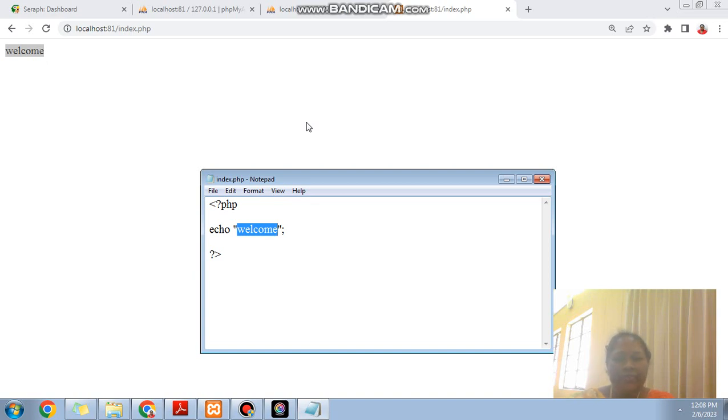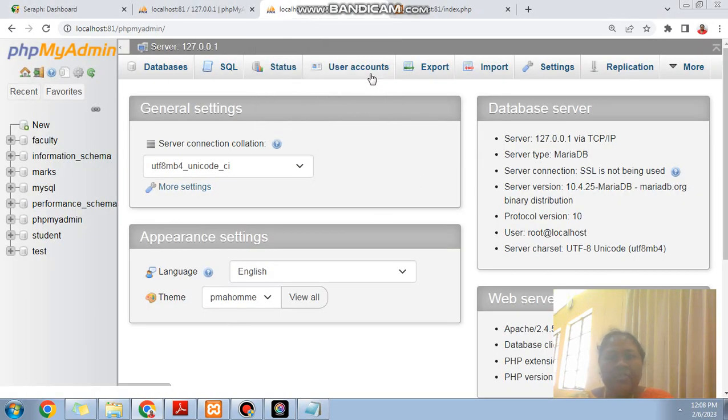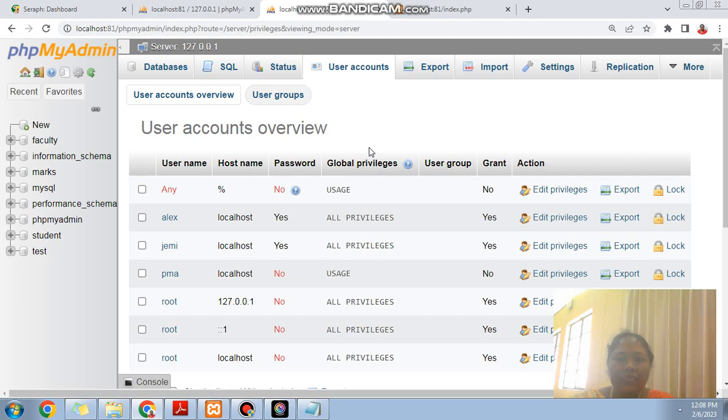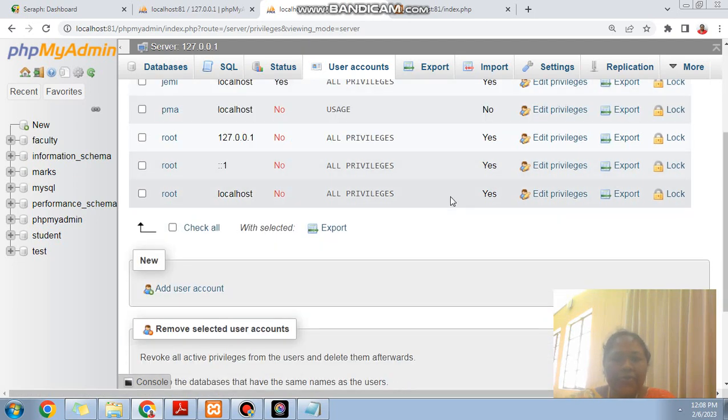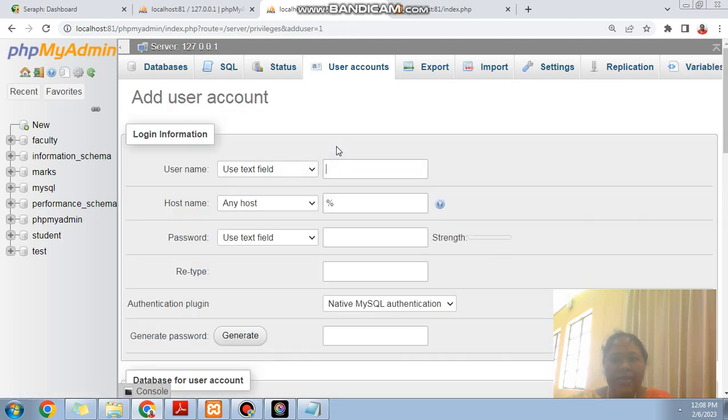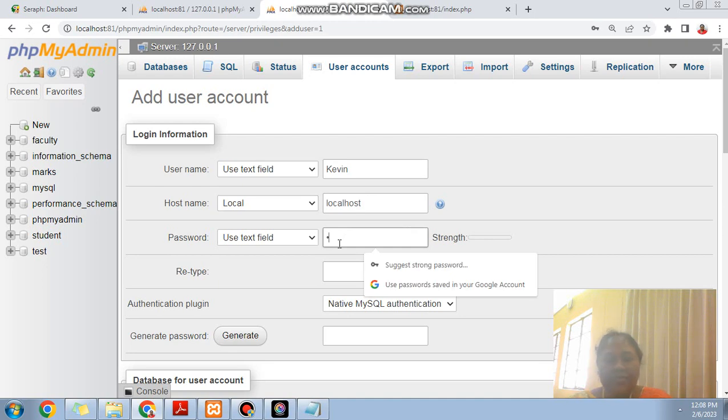Now we are going to verify from the database end. How to create a database? First of all, you go to user accounts. Here you have to create a new user. When you scroll down, you can find the option to add a user account. I'm going to add a new user. The user name, for example, I'm going to create as Kevin. For the host name you choose localhost, because we are running the application from our same device. And you set the password; I have set it as Kevin123.